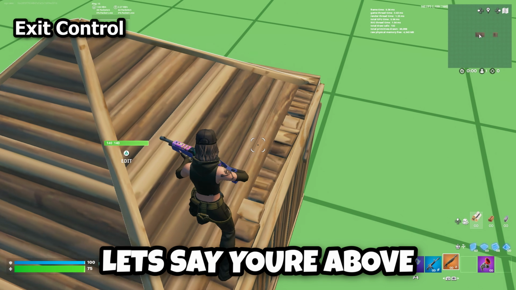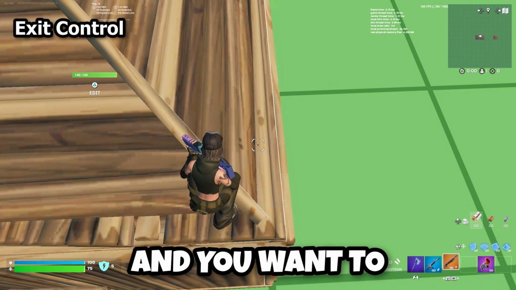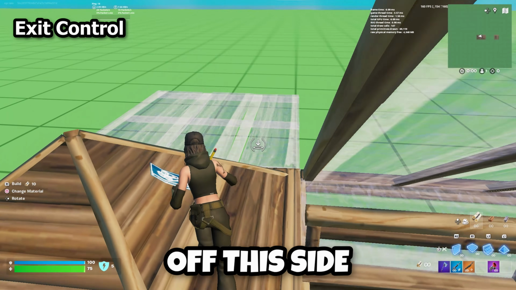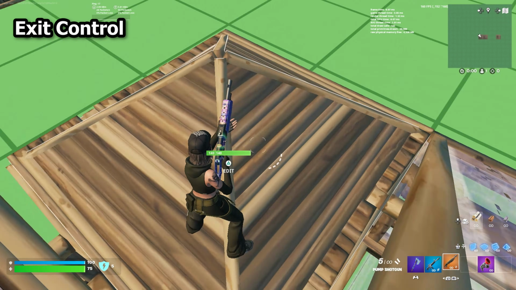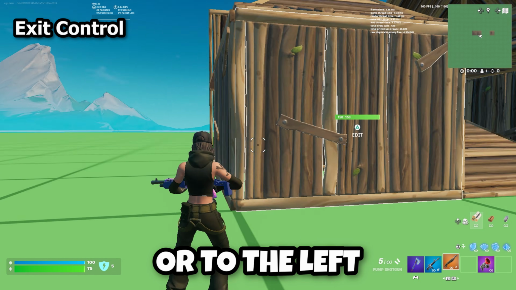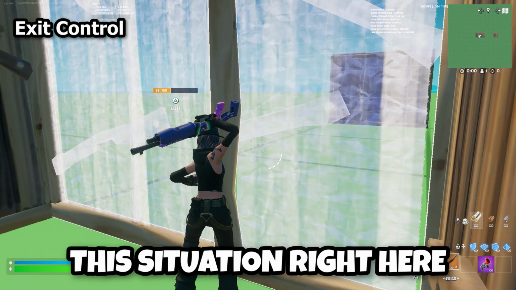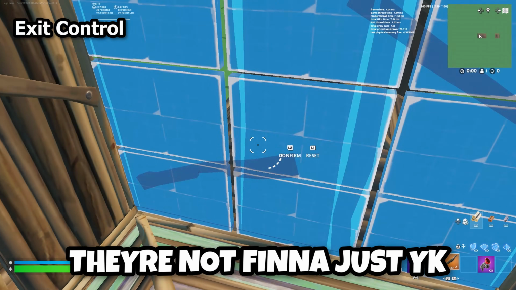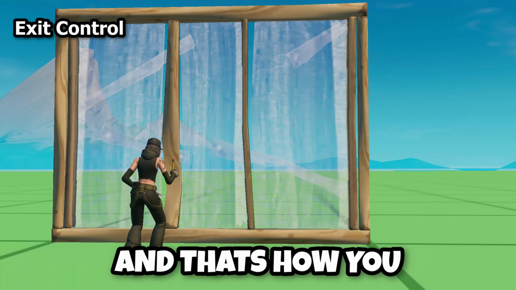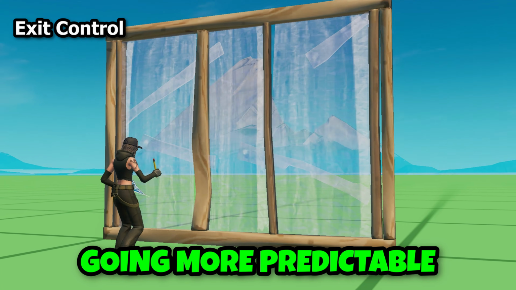Alright, now let's say you're above somebody, right? And you want to make them go to the left, right? If you cut off this side and this side right here, they can either go out the top or to the left, because if they're in this box, they're not just going to run into your piece. They're not going to do this. They're not going to go this way either, because they know they're going to get pieced. And that's how you limit their options and make where they're going more predictable.